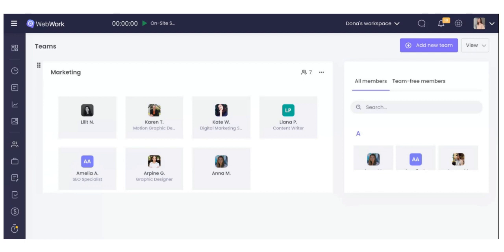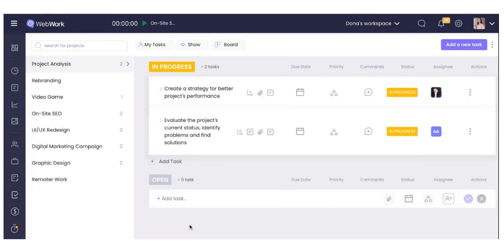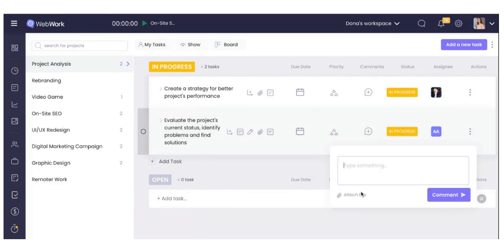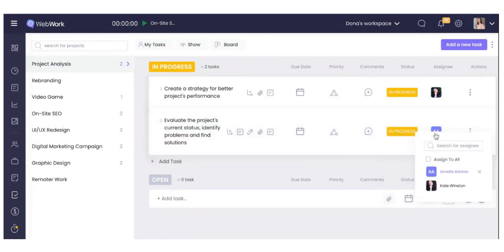Now, let's navigate to the task section where you will be able to create unlimited tasks within your projects with just one click. You can choose your project from your project list and click add a new task, where you can type the task name, give some details about the priorities, give some comments here, attach files, choose the task statuses, choose your assignee for this task.